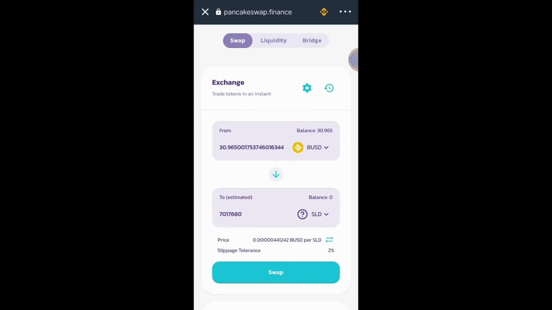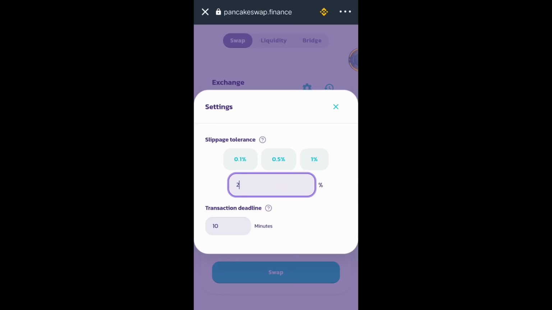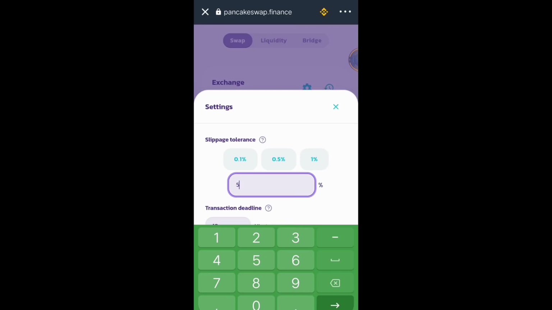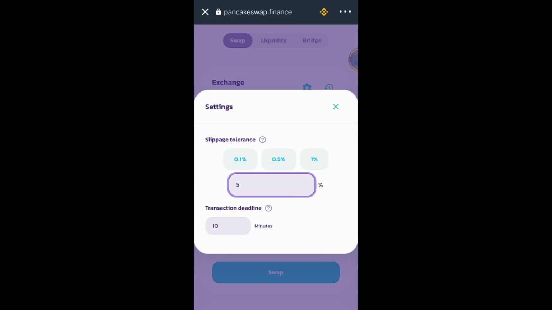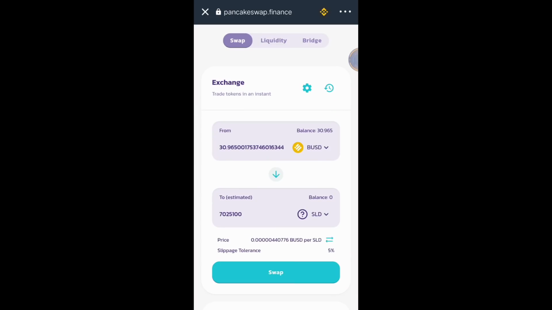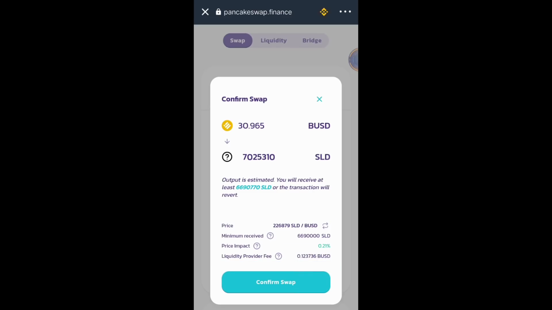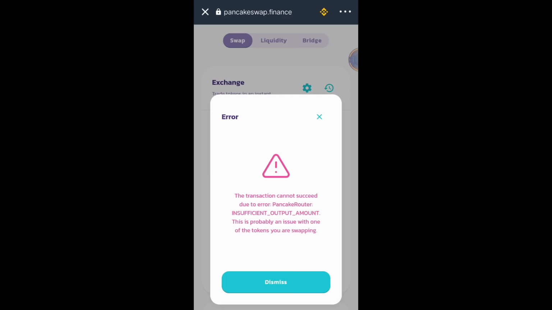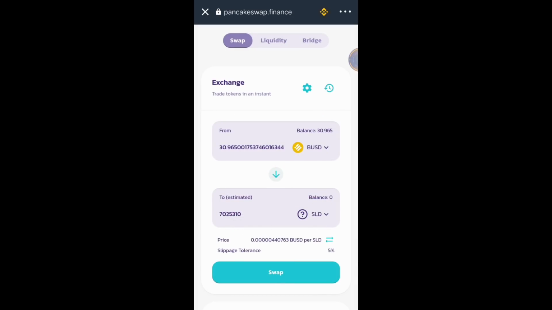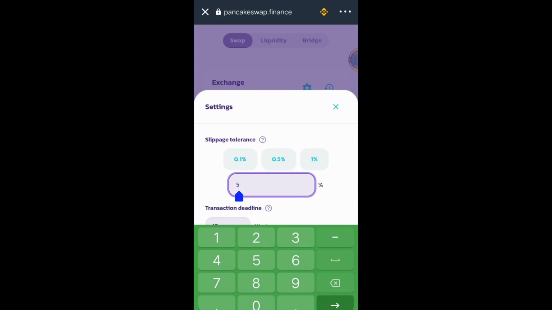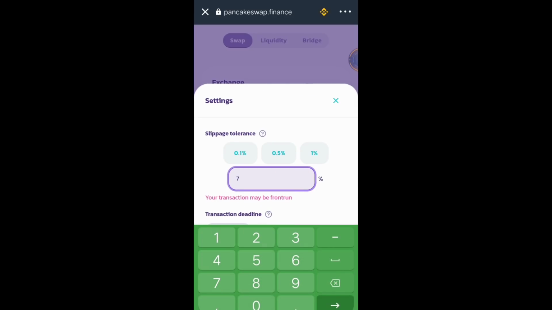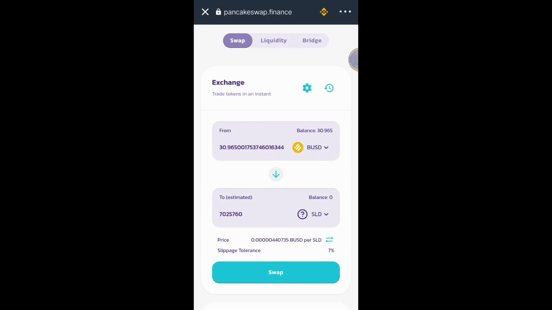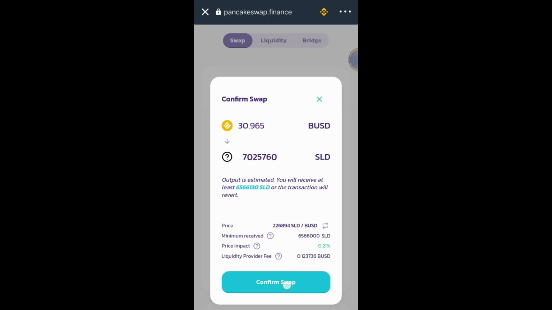So let's try a higher slippage. Let's click the settings again. Let's try 5% slippage. Then click X. Then let's try to swap again. Confirm swap. Error. So dismiss. Let's try another higher slippage, maybe 7%. Click swap. Confirm swap.